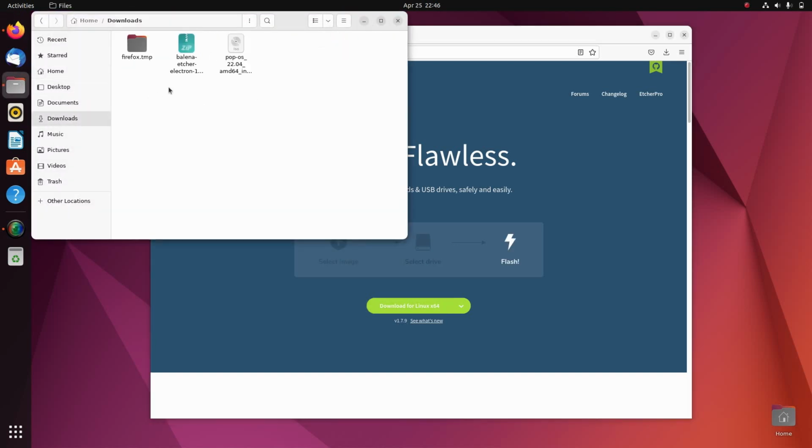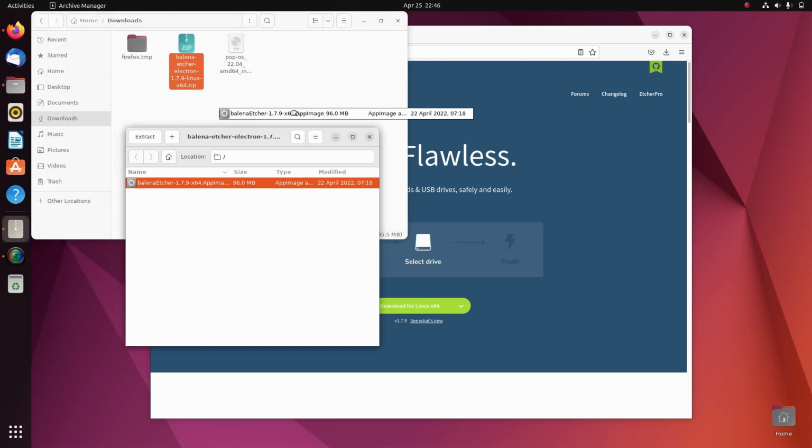And first, we're going to locate Balena Etcher. If you're on Windows, this might be an .exe file. If you're on macOS, it might be a .dmg. Whatever platform you're on, just open it up. We're here on Linux, so it's going to be a zip file. We need to drag the AppImage out of that zip file.